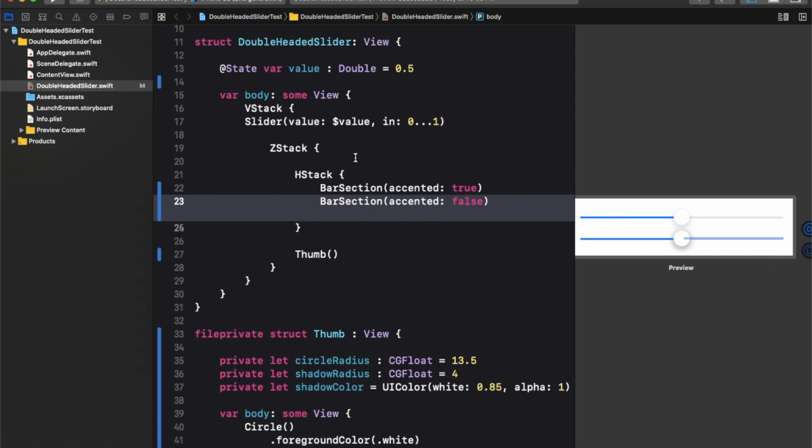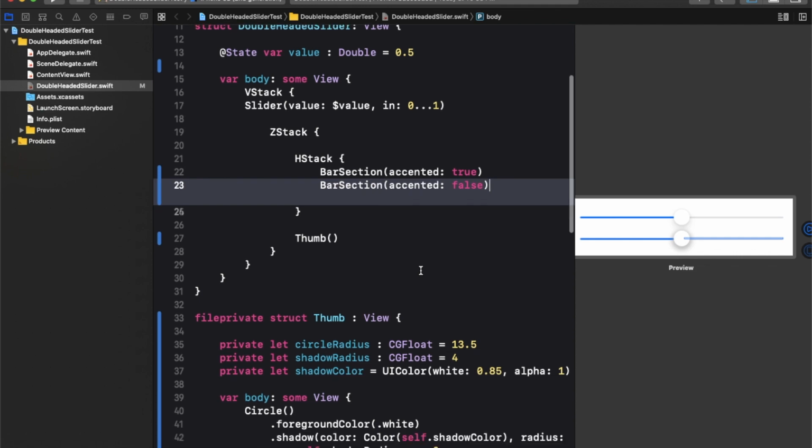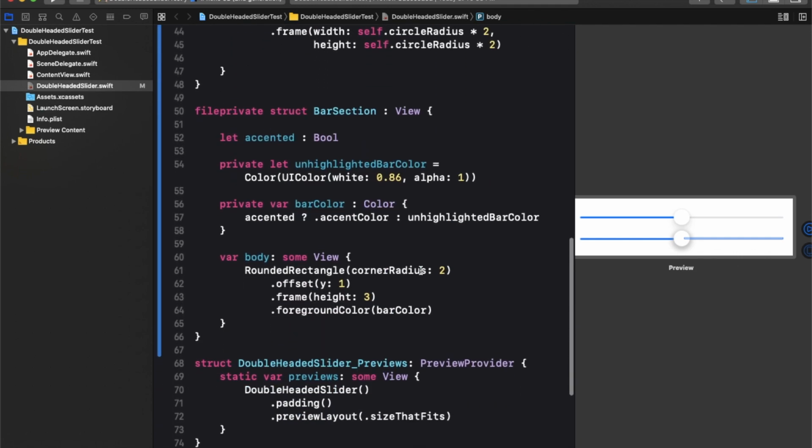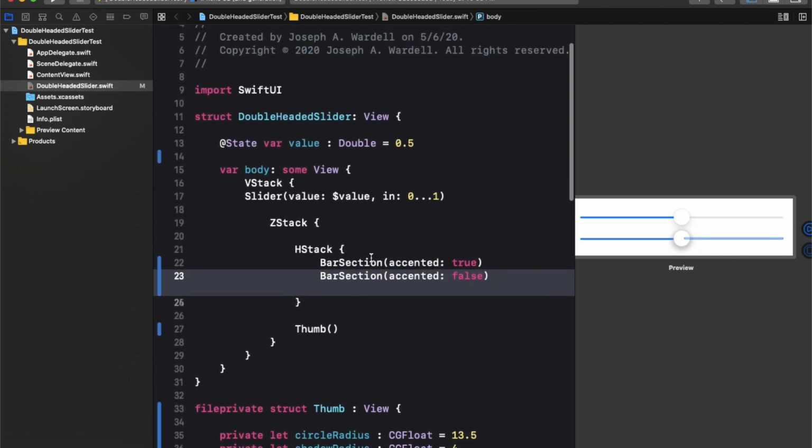What's a double-headed slider? It's a thing that has some bar sections in a row next to each other with the thumb over top of that. How do we create those things? Well, that's all implementation details down here. But that's what we need to know about a double-headed slider. And now we're ready to move on to actually making the thumb be in different places depending on the value.